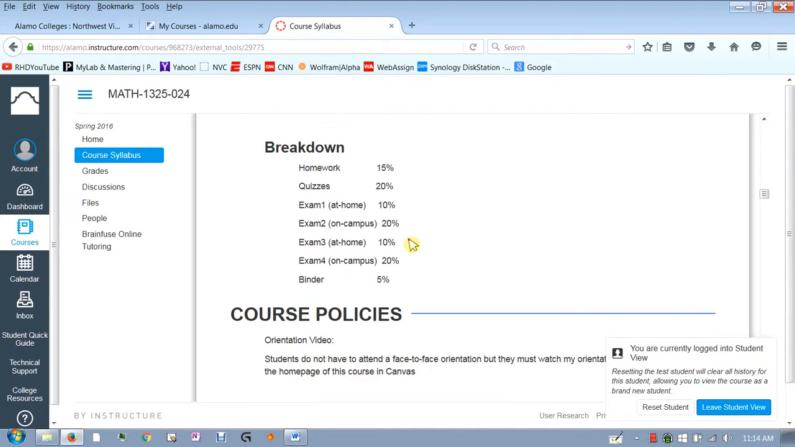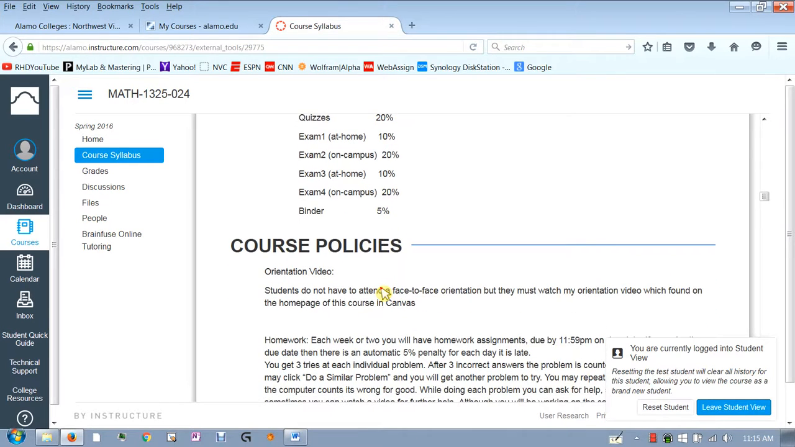And here's the way that the grade is broken down. You're going to do homework. This is all done online. That's 15% of your grade. You're going to do quizzes. These are all online. Those are 20% of your grade. You have an exam that you do at home, which is 10% of your grade. The on-campus exam, that's exam 2, is 20%. At-home exam is 10. On-campus, again, 20. And then the binder that you're supposed to keep, this is a free 5 points as long as you keep the binder. So that's 5% of your grade.